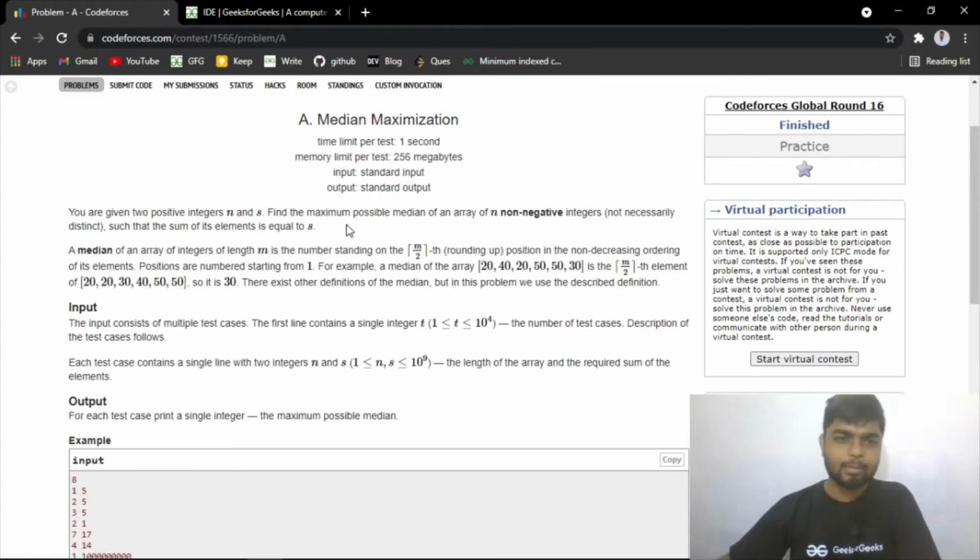Hi everyone. So today we'll be discussing problem A from the latest Codeforces Global Round 16, and the problem name is Median Maximization. So let's first read the problem statement. The problem says that you have been given two integers n and s, and you have to find the maximum possible value of the median.